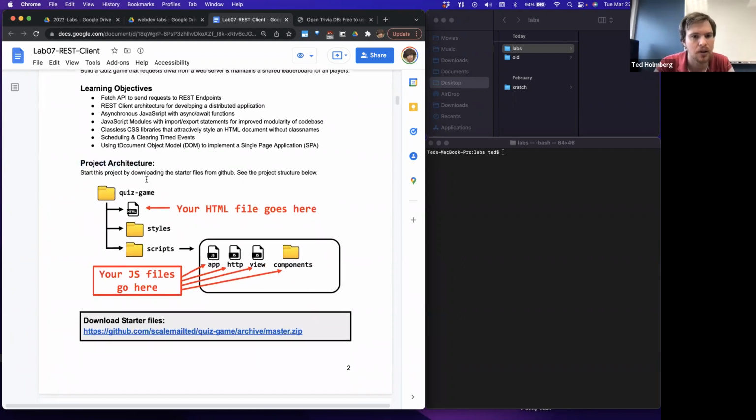Our project architecture is we will have the quiz game, then we will have our HTML file right here, our index.html file, then we'll have subdirectories for styles, and then scripts. In our scripts directory, all of our source code is going to go. So we'll have an app.js file, an http.js file, and a view.js file. We can think of these almost as modules where we can start dividing the responsibility of our code base. And then all of our components, all of the HTML that we'll eventually want to write to the DOM, we're going to create JS files that are going to go in there that represent those HTML elements that we're going to want to write or rewrite to our viewport.